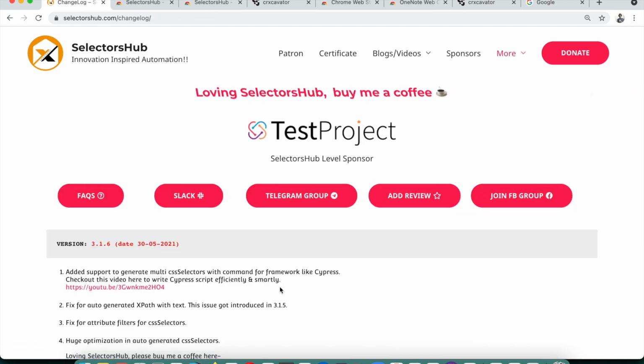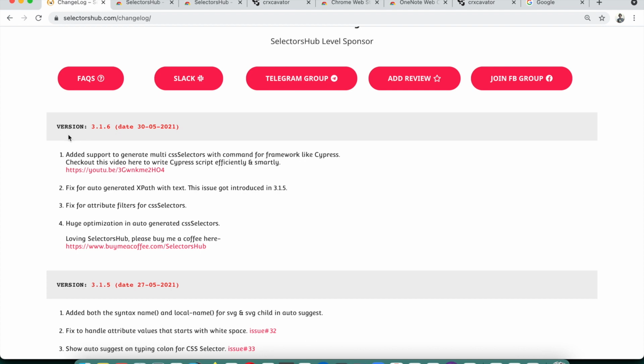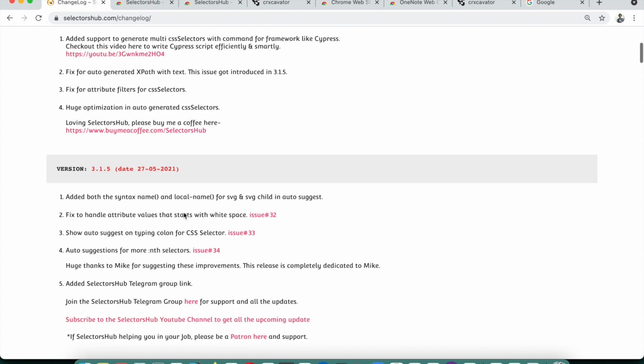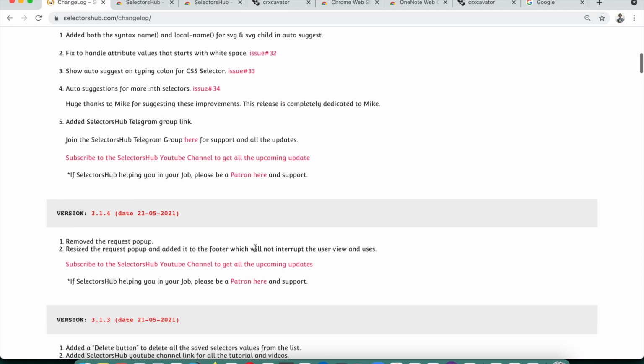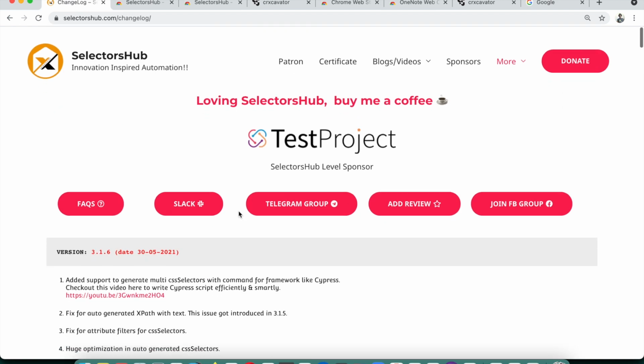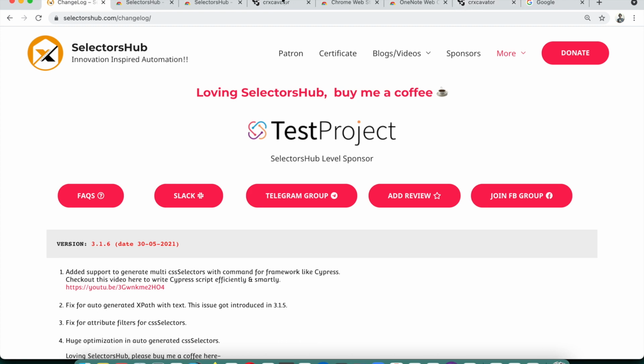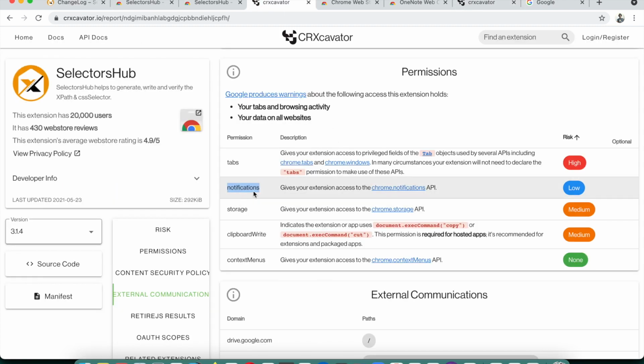So anytime you can see the change log here, like for this version what changes have been done, for this version what are the changes. So whichever version gets installed in your system, anytime you can refer to this change log here. So that is the notification.